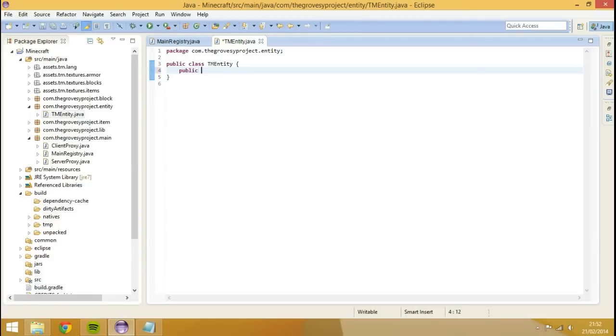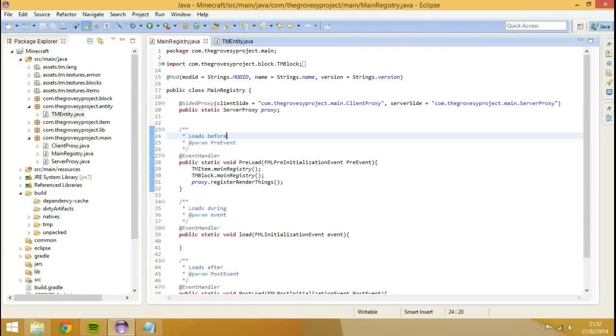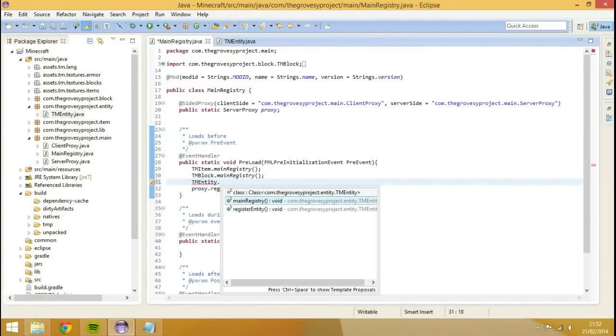Okay, so we're going to create our basic things in here, like we did with all the other classes. So public static void main registry. We're only going to have one thing in here for now: public static void register entity, and that's the only thing we need to call upon. So inside of our main register, I'm going to type TN entity dot main register.